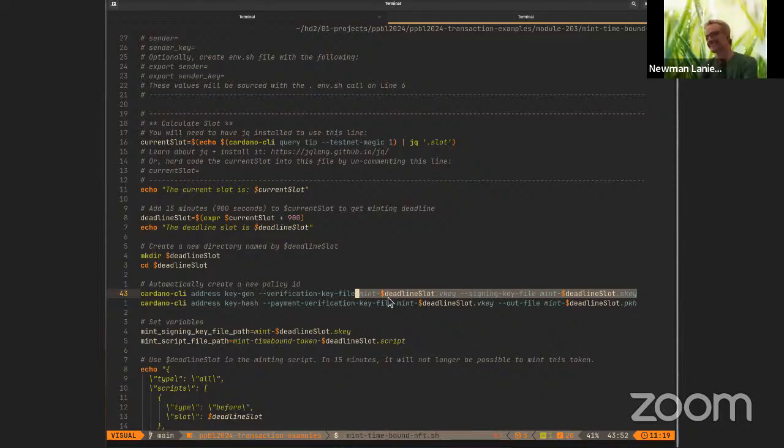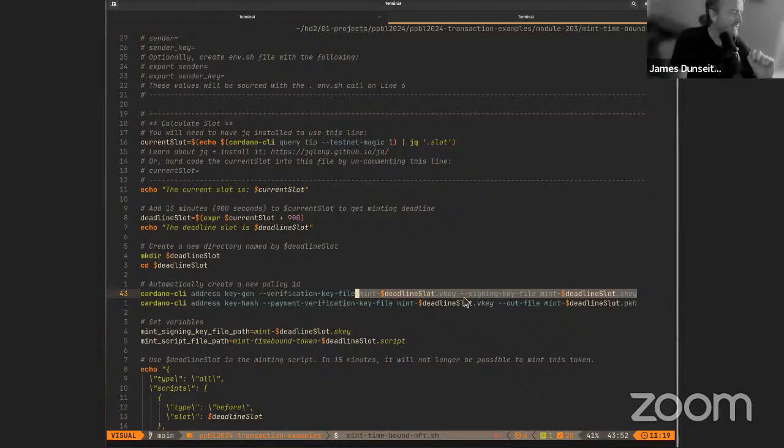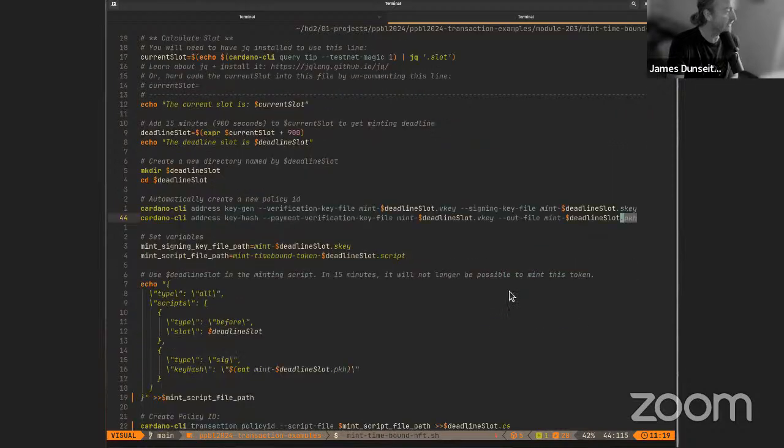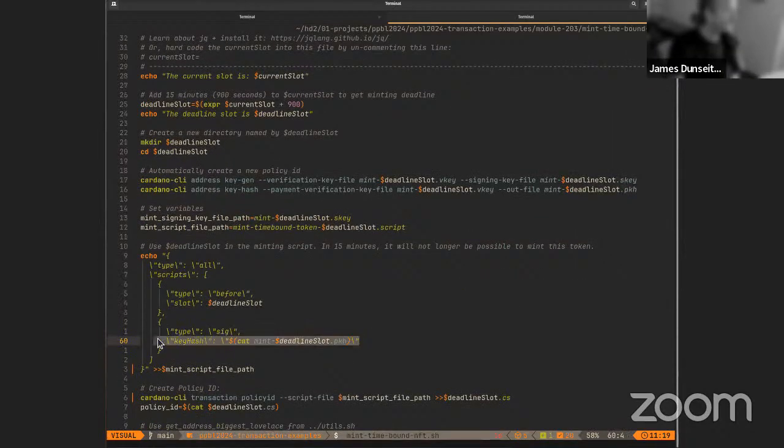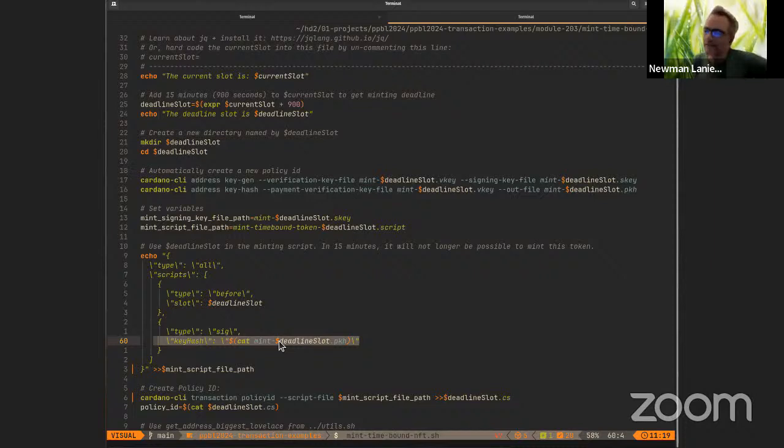Right. So okay, we generate a throwaway set of keys, and then we say, okay, now given that we just created a verification key file with this name, let's use that as the input to the next command, key hash, and generate a new file called same name, but with the extension .pkh. So now we have the key hash. And where is it used? Okay, once we have it, we're going to use it right here in the minting policy script. I see. Okay.